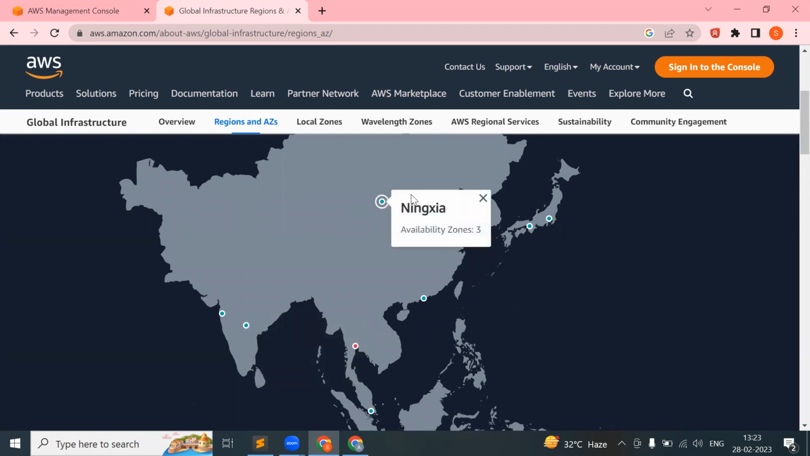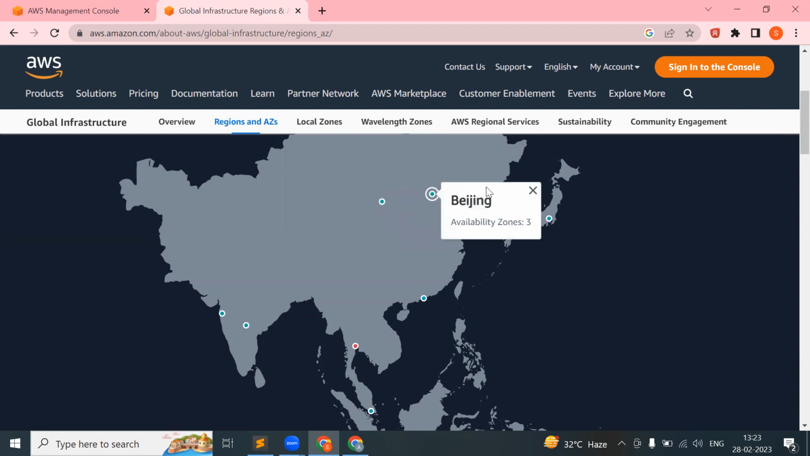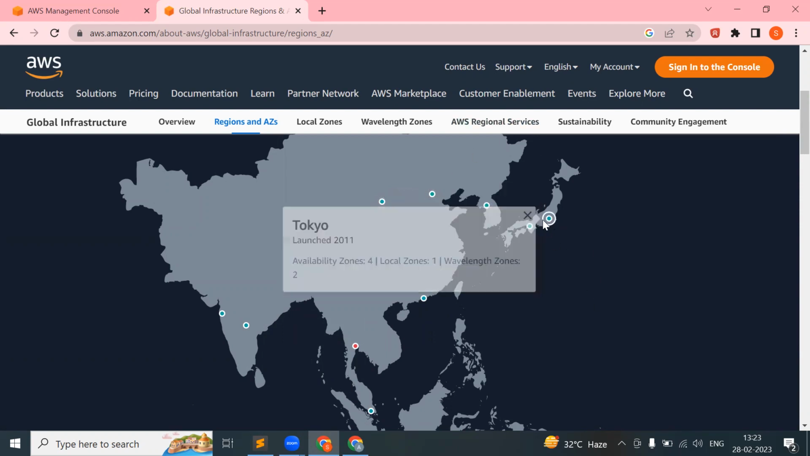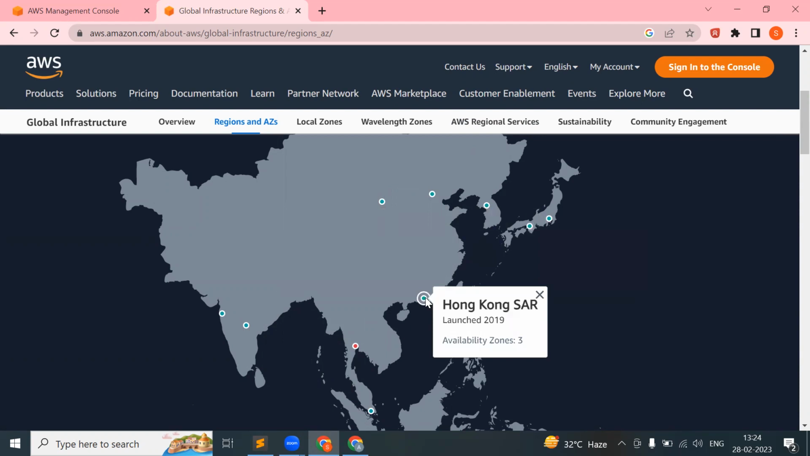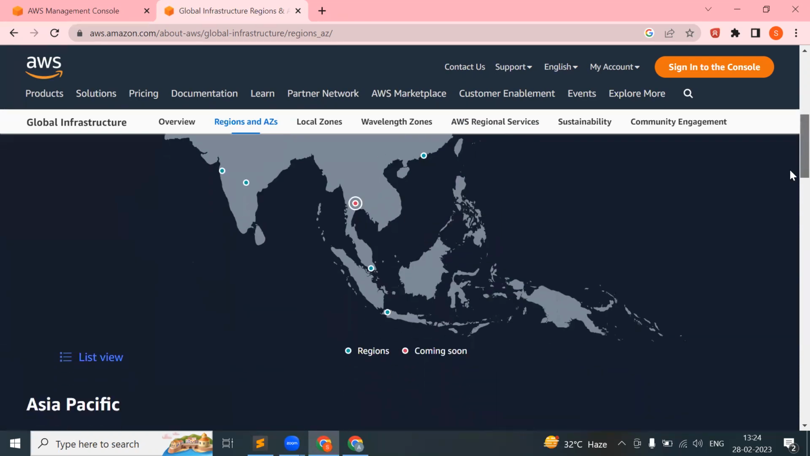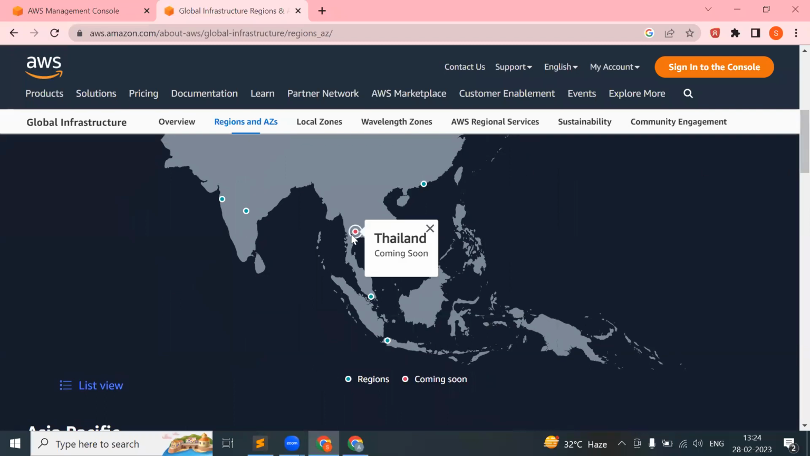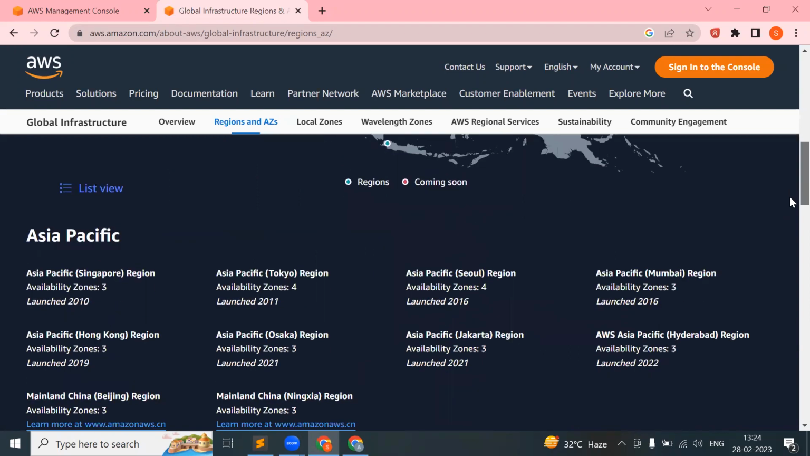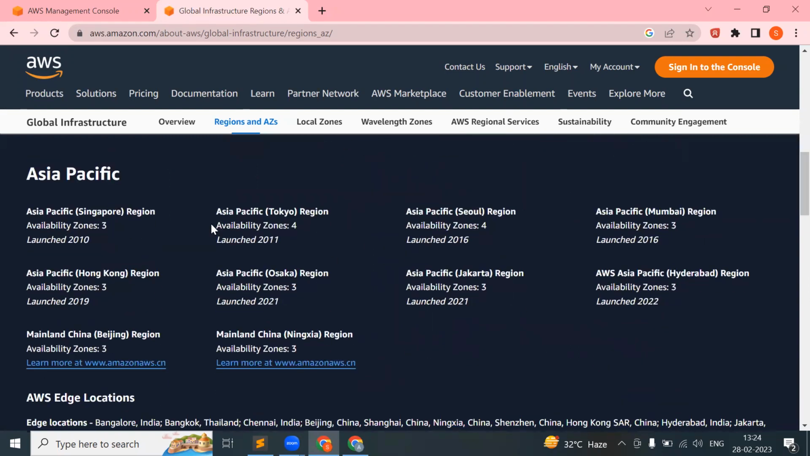Other than that, we have Ningxia, Beijing, Tokyo, Osaka, and Hong Kong. The red color is nothing but coming soon. They are constructing one more region in Thailand. Singapore has 3 availability zones, and Tokyo has 4 availability zones. The first region they launched was in Singapore, in 2010.